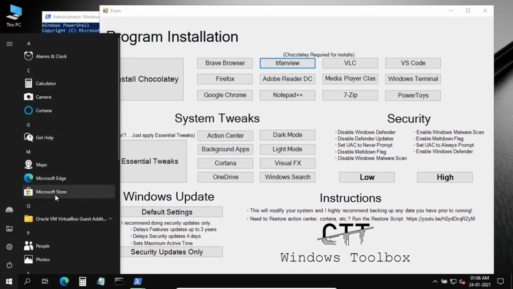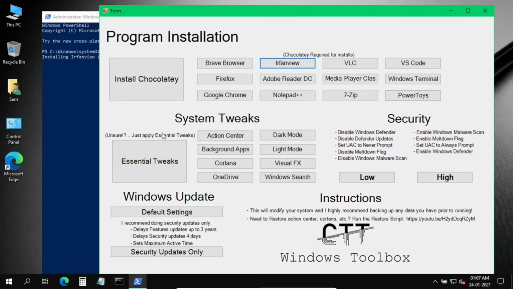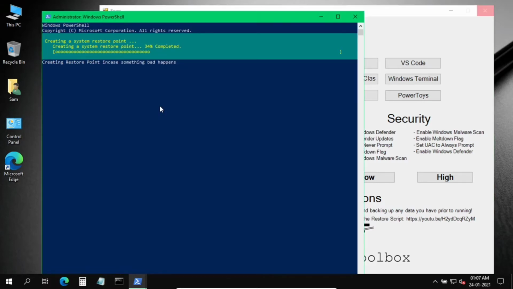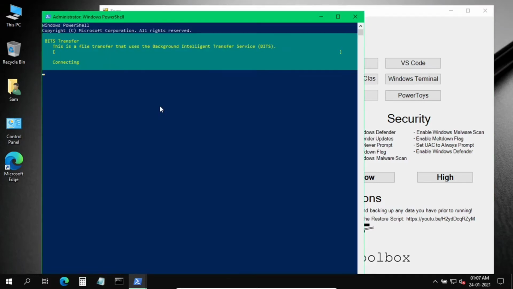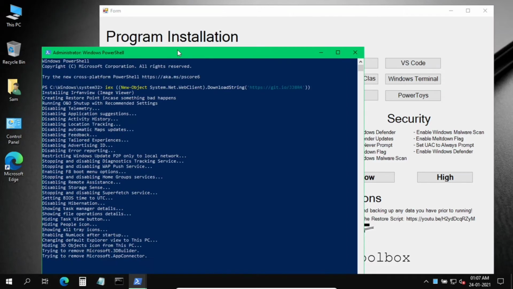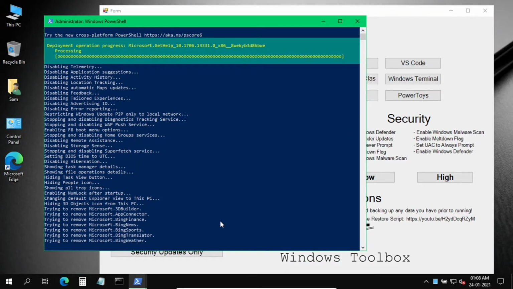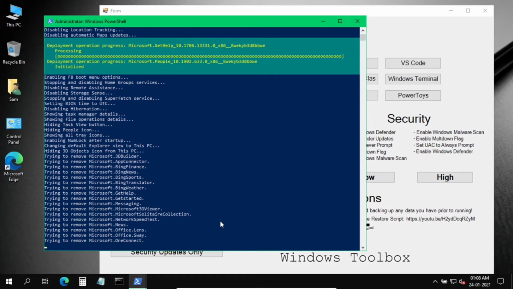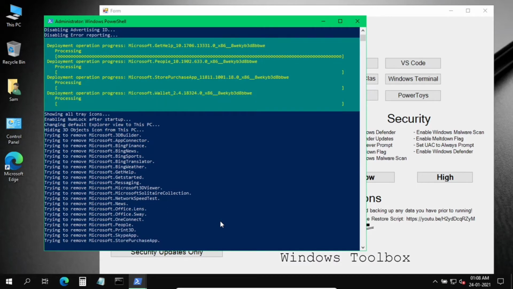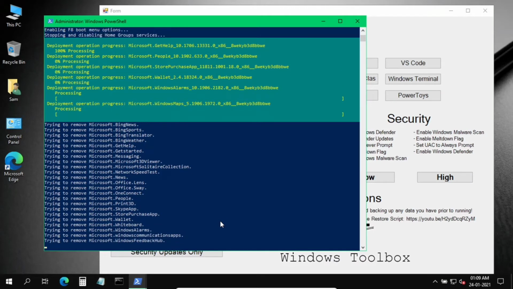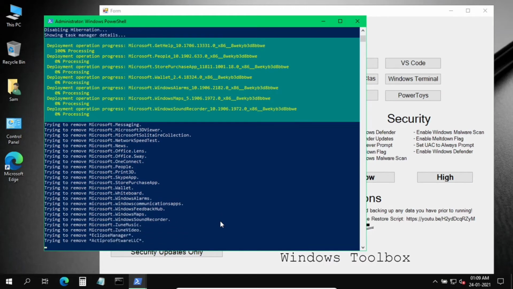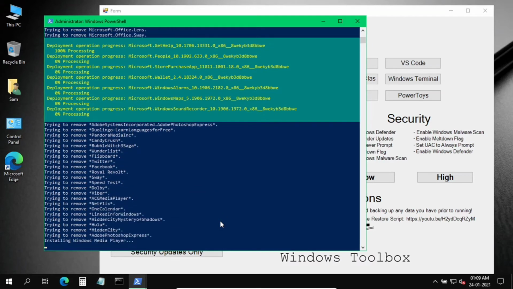You can see the start menu has many of these bloatware applications like Cortana, etc. So just click on Essential Tweaks, and here on this PowerShell window you can see all the tasks that it is carrying out. You can see it removes all these Microsoft unwanted apps and privacy settings from the system. This makes it much lighter.